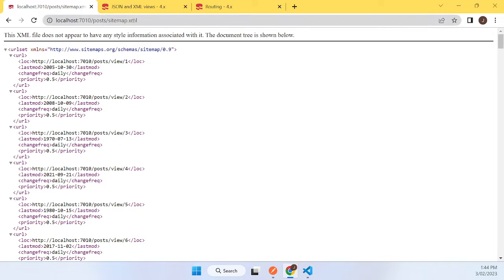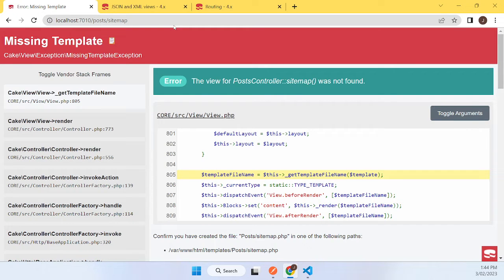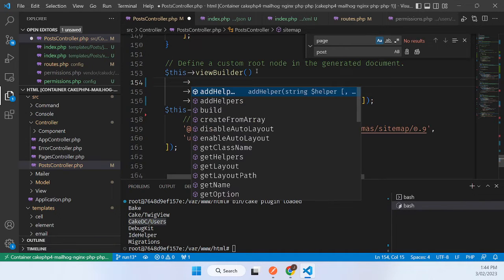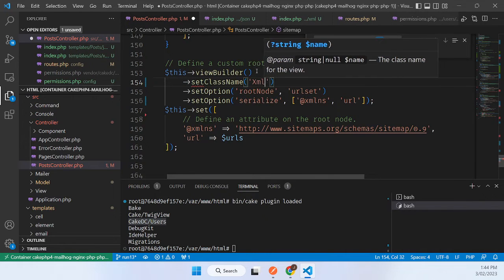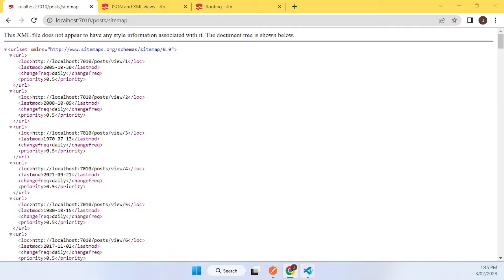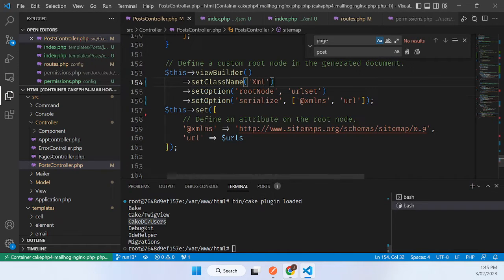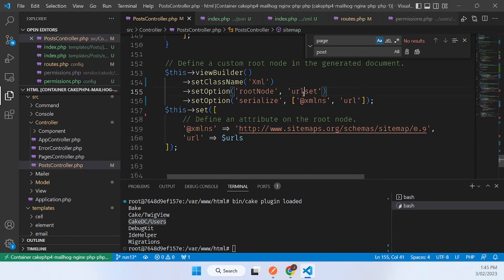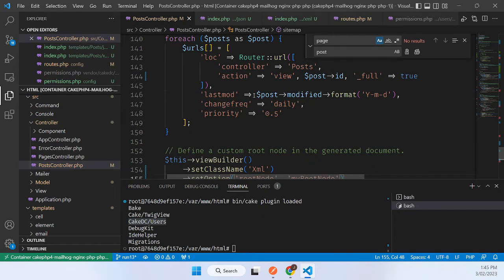There it goes. Again, if you just want it without an extension, you would have to specify the view class, set class name XML, and then it would work as expected. Now let's have a look at just modifying some of the things here. So we know that we've overridden the root node. We can change the root node.